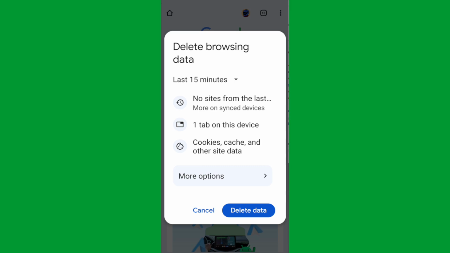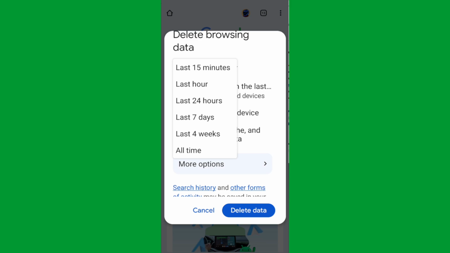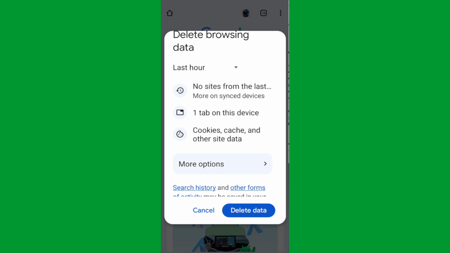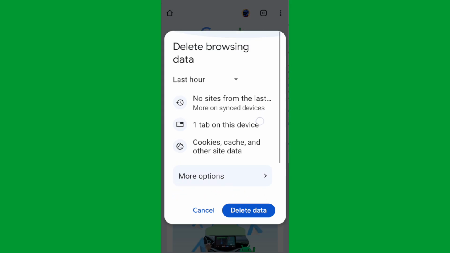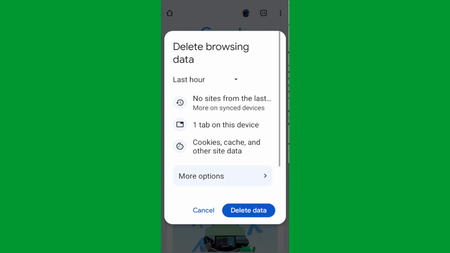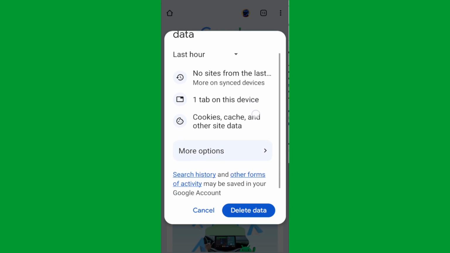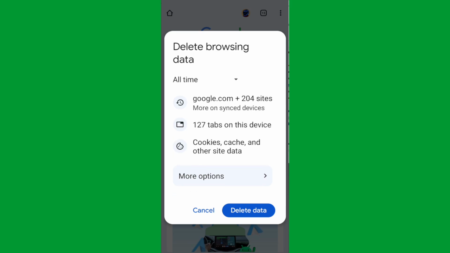At the top of this screen, you'll see Time Range. This controls how far back you want to clear your data. If you only want to remove very recent searches, choose Last Hour or Last 24 hours. If you're cleaning up older activity, pick Last 7 days or Last 4 weeks. To wipe everything Chrome has stored on this device, select All Time. This is the most thorough option and is great if you're handing off your phone or starting fresh.